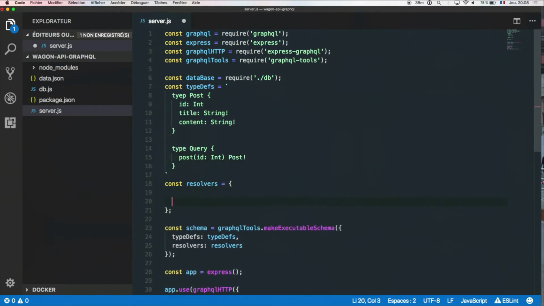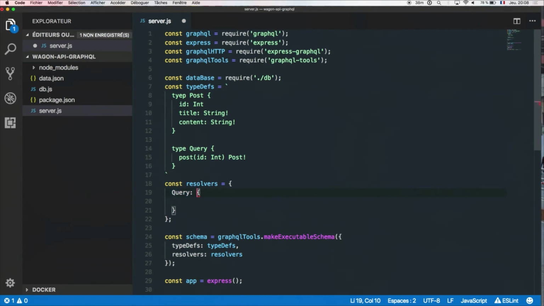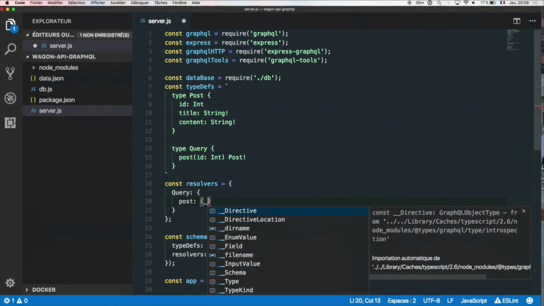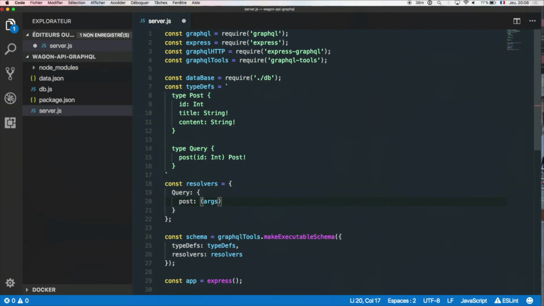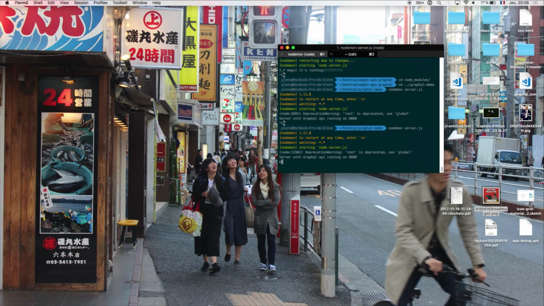So here, that's where things start to get interesting. I need to write objects that correspond to the types that exist in my GraphQL type definition, right? So here I have an object named Query, and I have one field named post, and this field is a function with a few arguments, args, all right? In this function, I'm going to return my objects. So here I'm going to return an empty array. I'm just going to run the server.